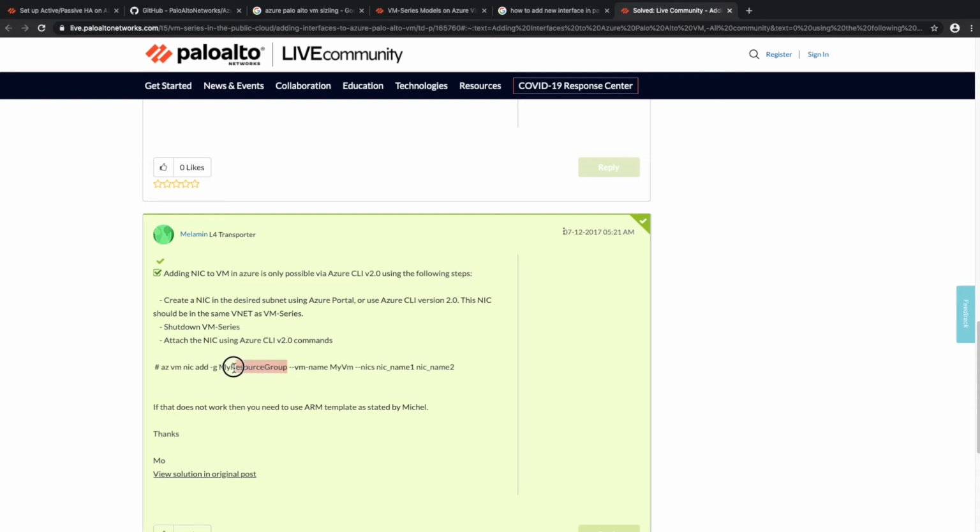You're going to use the same resource group, but you're going to change this VM name, which is called myVM. It's going to be the second firewall, and you're going to select the second NIC interface name. So this way you will add two interfaces, one to each virtual machine. Then you can boot up those firewalls.